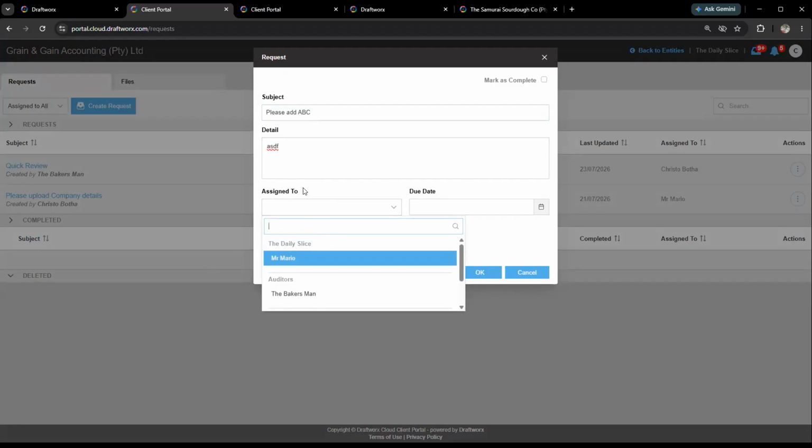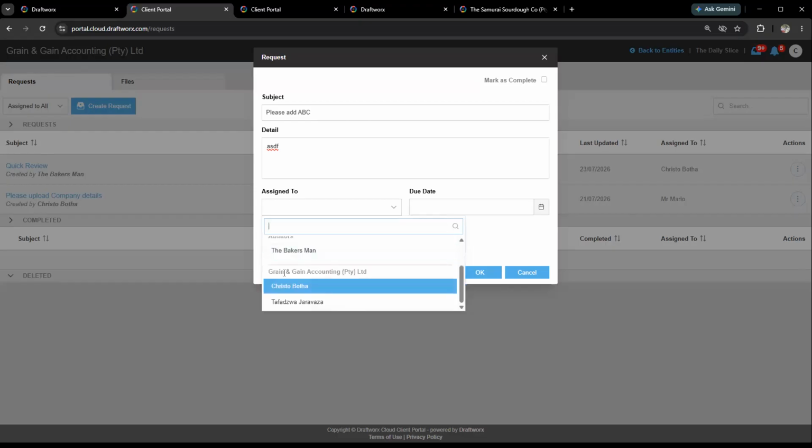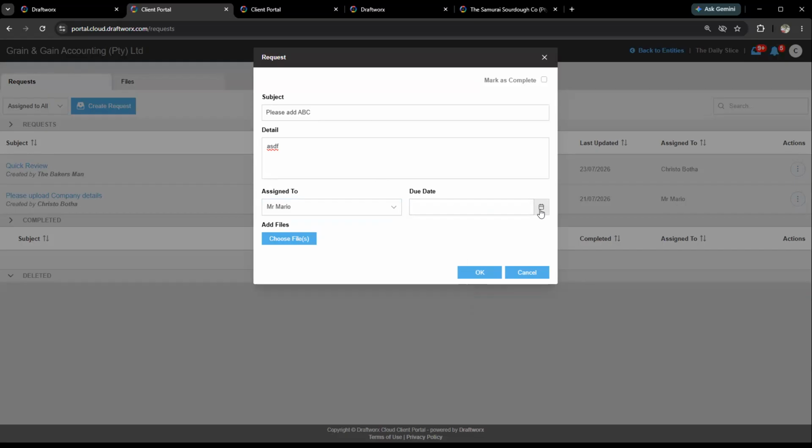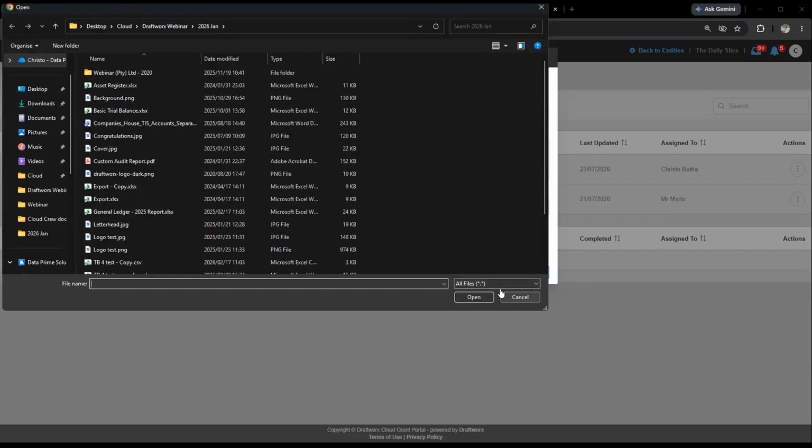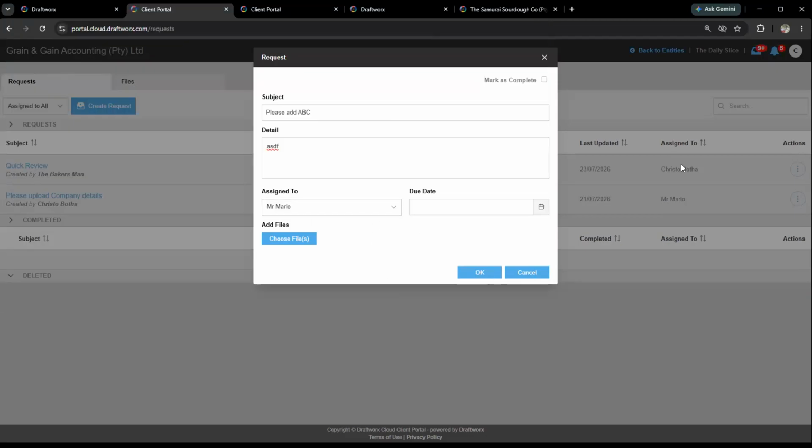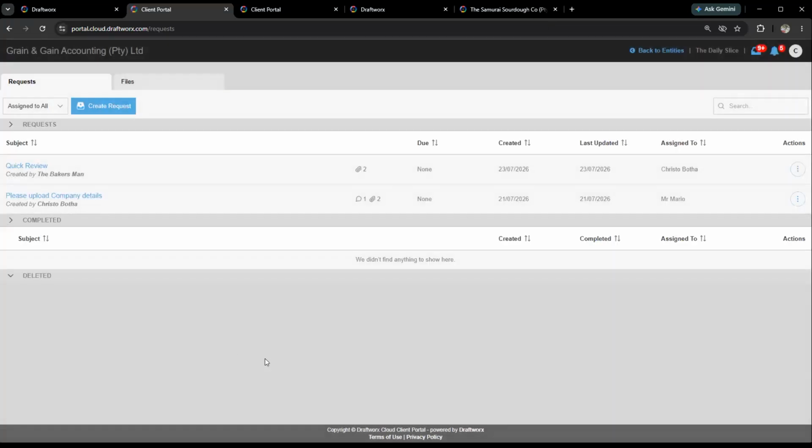From the actual client side, I've got Mr. Mario, who is my client. I also have the auditors, which is the Baker's Man, and then I also have essentially my own practice, which I can set here and make modifications to. I can set it up, put a due date on, and also choose to add additional files. Once I do that, it sends a request through, they'll get an email and they can fulfill the request. And we can chat on that.